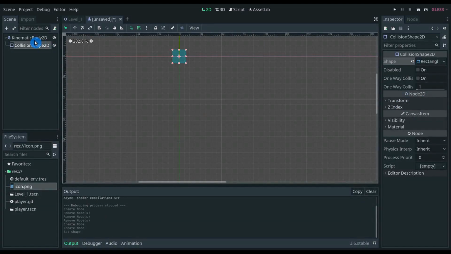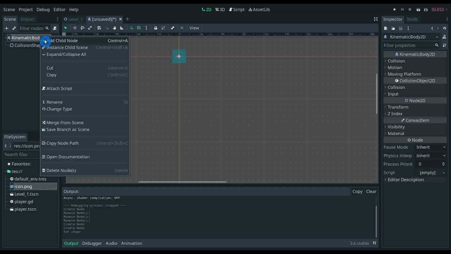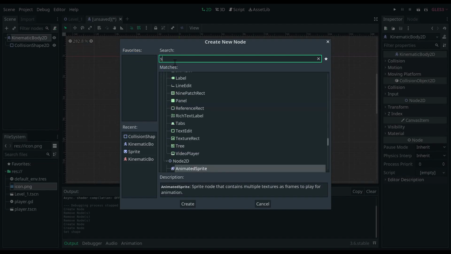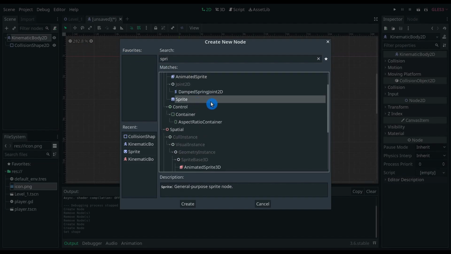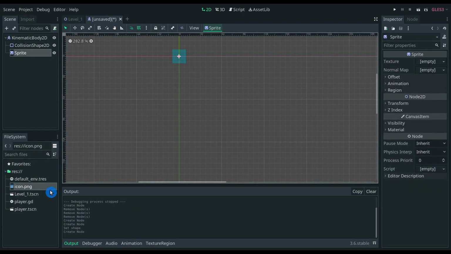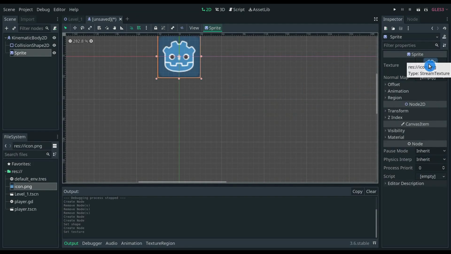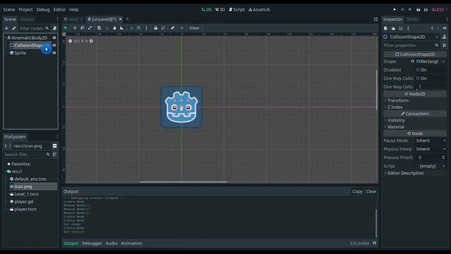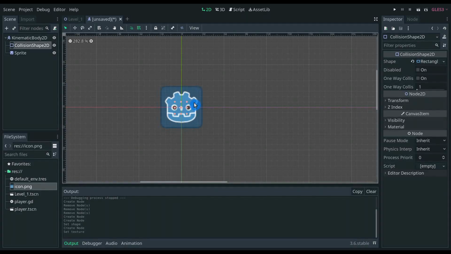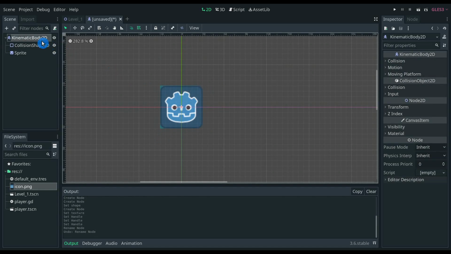Go to Inspector. At Shape, click on this little arrow and select New Rectangle 2D. Left-click on Kinematic Body 2D, then right-click and again, click on Add Child Node, and search for Sprite. And double-click on it. Go to File System, and drag and drop your image into the texture field. Now, click on Collision Shape 2D, and adjust the collision shape to the size of your image. Like this. Double-click on Kinematic Body 2D, and rename it to Player.